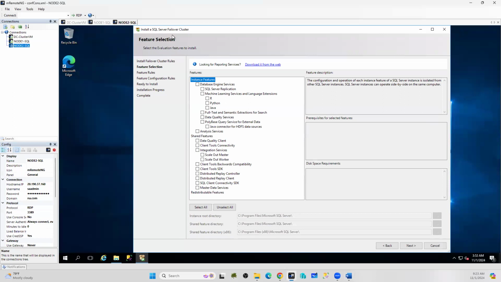Now we are not installing standalone SQL. We are installing SQL on cluster. When you are installing SQL cluster, reporting services are not compatible, integration services are not compatible. Analysis service is compatible. Is it clear, everyone?